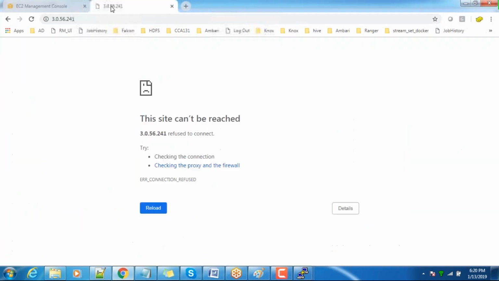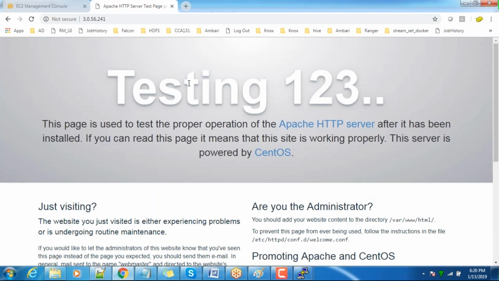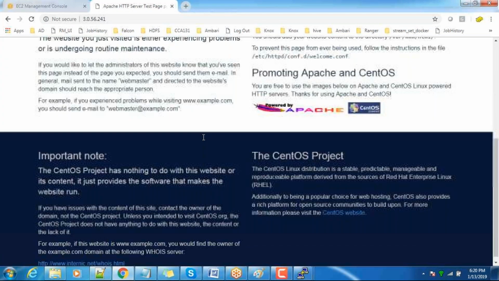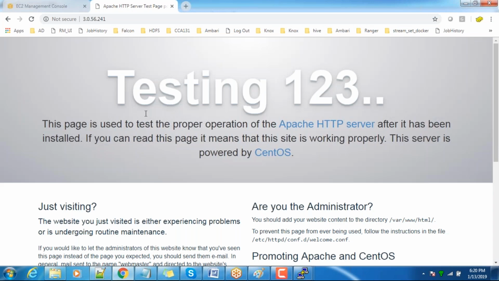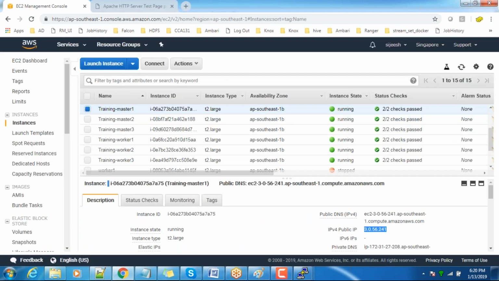Now if you open a browser and use the public IP of this machine, you can see a test page. This is the Apache test page, which is running on this host. For testing purposes, you need to use this public IP. If you are inside the same network, you can use the private IP, but that won't work here.